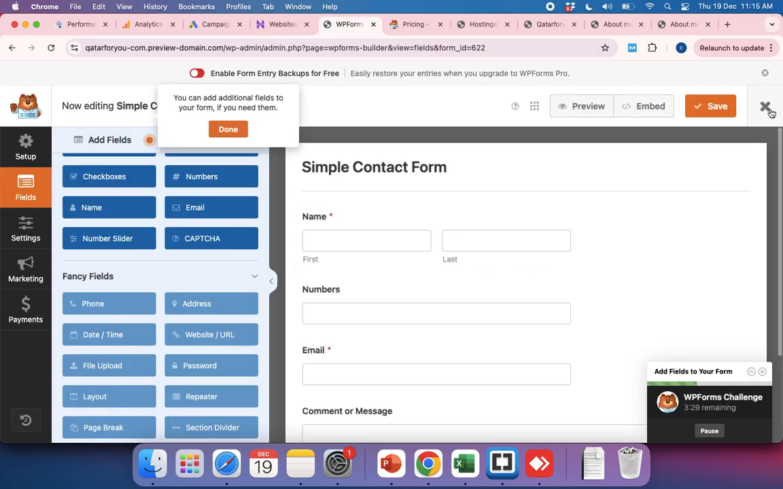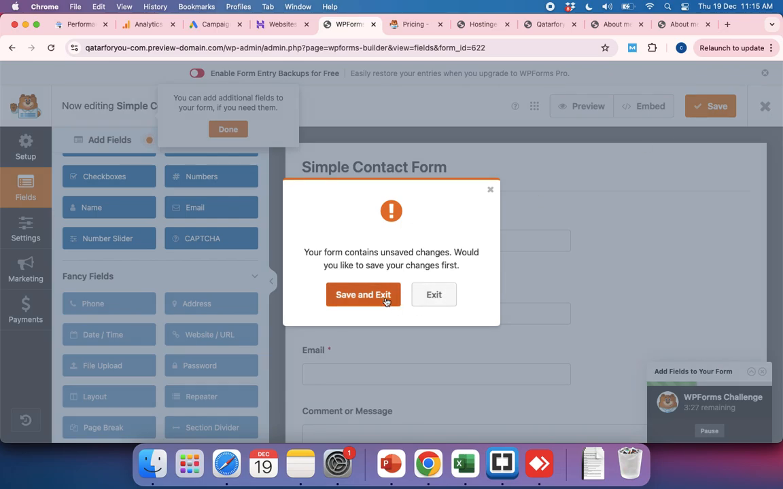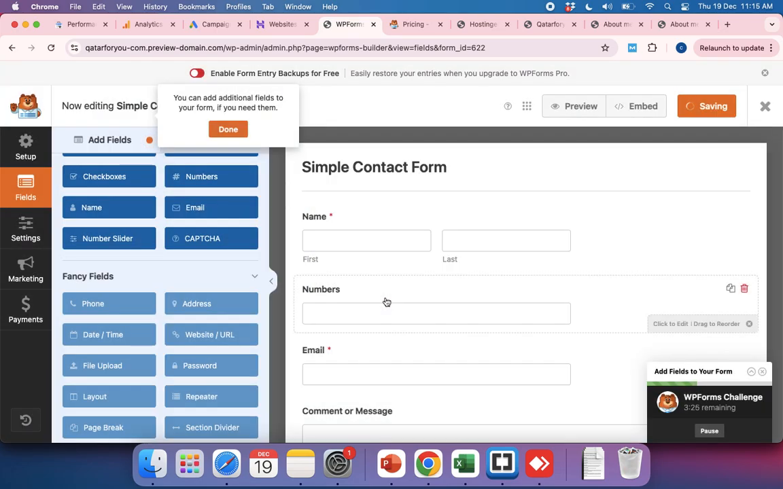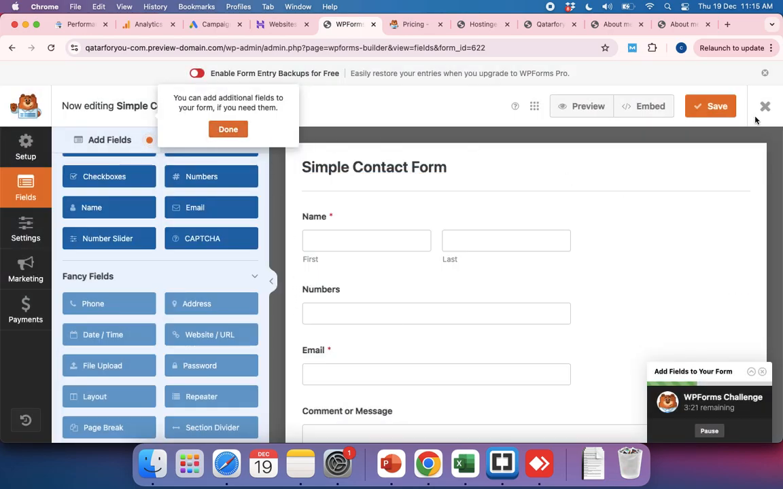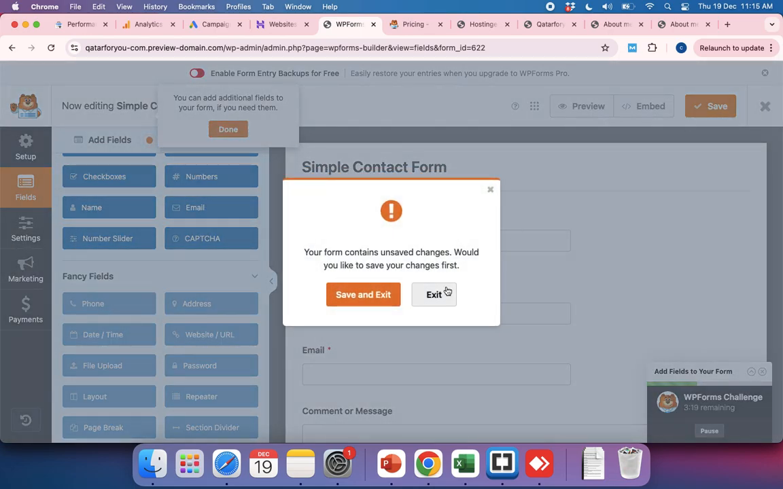Now similarly, let me close this. If you want to convert this website to an e-commerce website, what should you be doing? You need all e-commerce features.